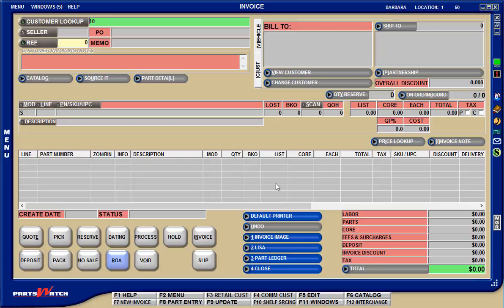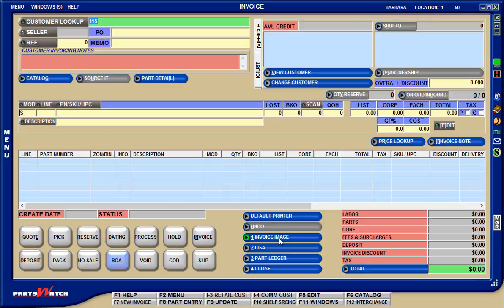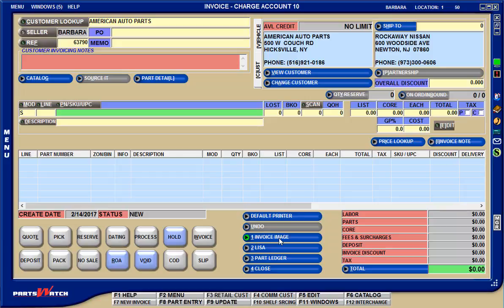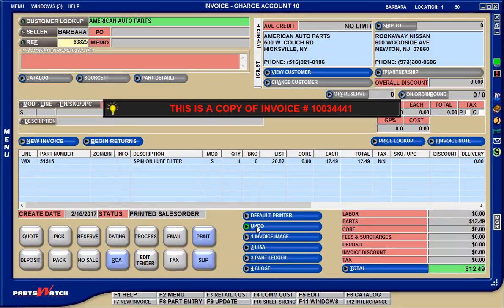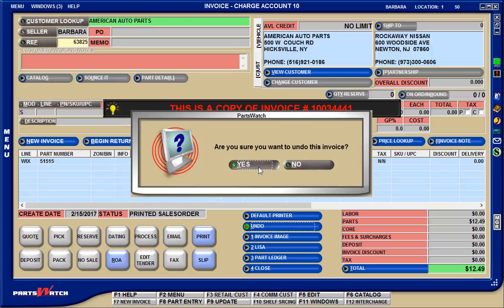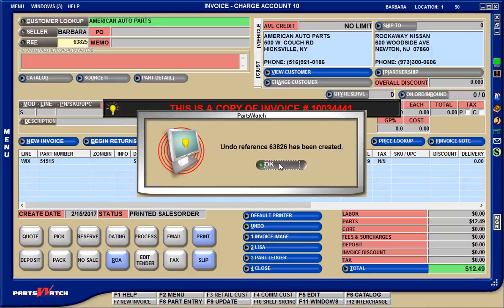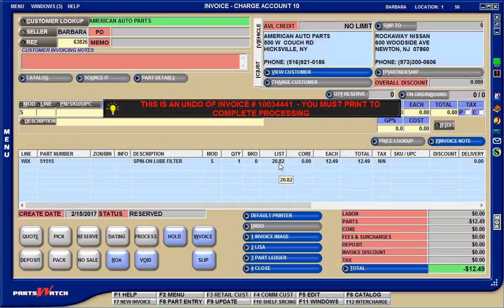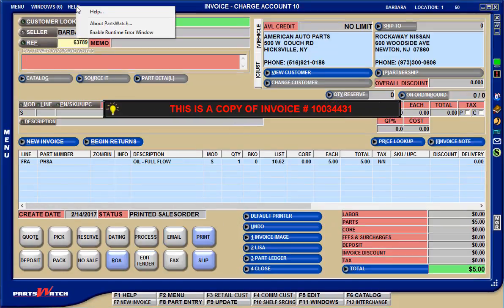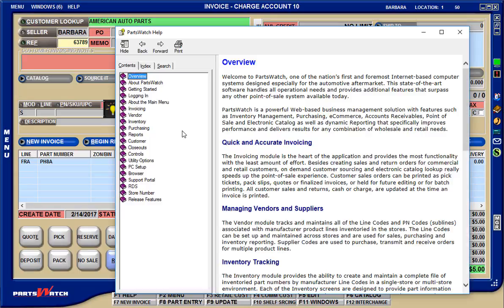If permissions allow, an invoice can be backed out of the day's sales using the undo feature. With a finalized invoice in focus, open from invoice image, click the undo button. It'll ask you if you're sure. It'll create an undo reference number, and then it'll force you to print in order to complete it.